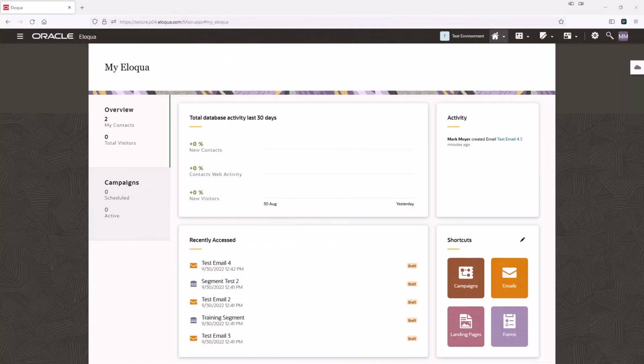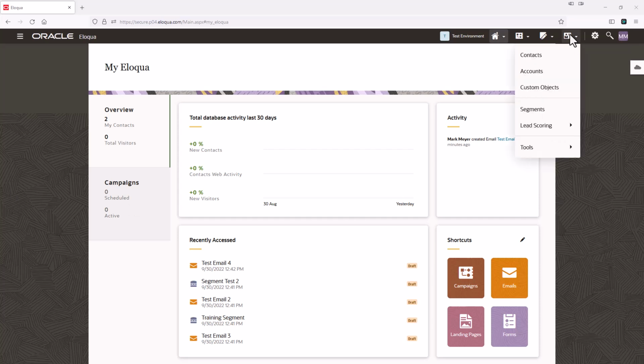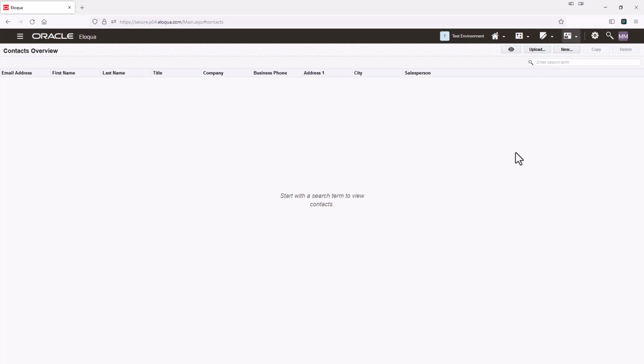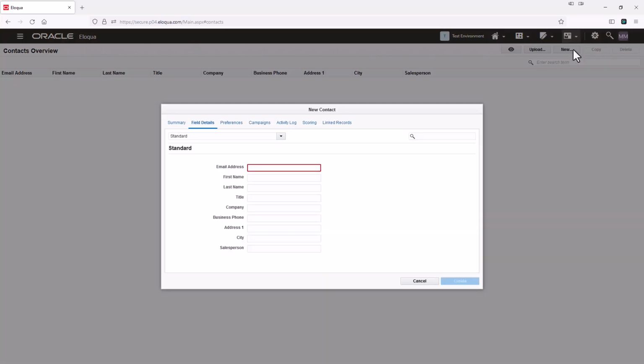Now we'll jump back over into Eloqua and show you how to create a contact record, and then show how to find this contact record, modify the data, and then we'll also add this contact to a segment. So first, to create a contact, you go up to the audience icon, hover over it, and the drop-down appears, then select Contacts. On this contact overview page, you'll see we have a few buttons up here. There's a view, an upload, and a new. We're going to select new since we're going to create a new contact.